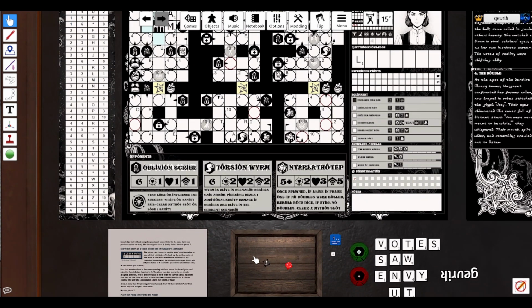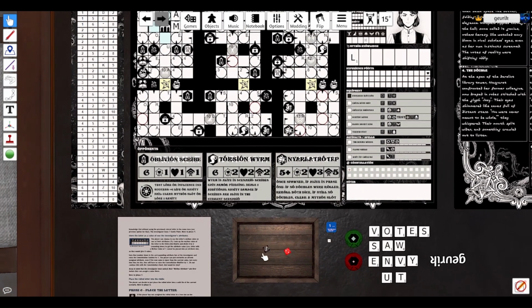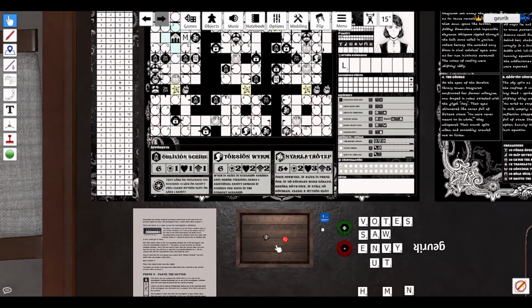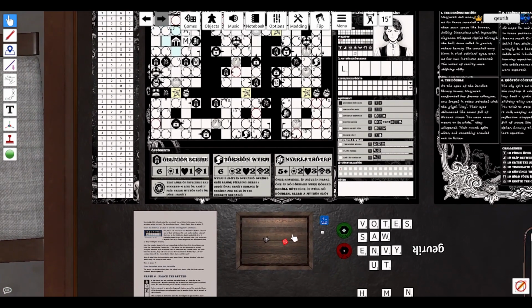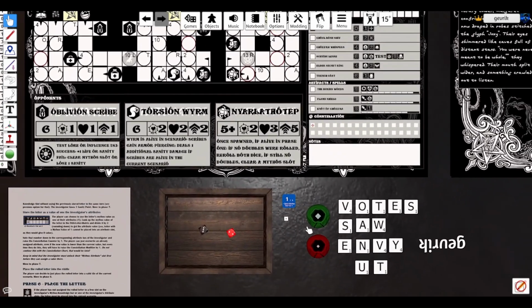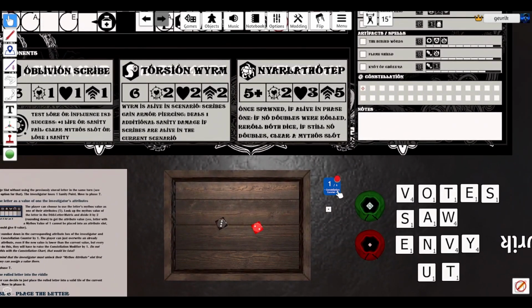And then we move to phase 7. We haven't completed any words. We have not placed a letter in the current scenario. So the counter rises by 1 and we have to test for it.